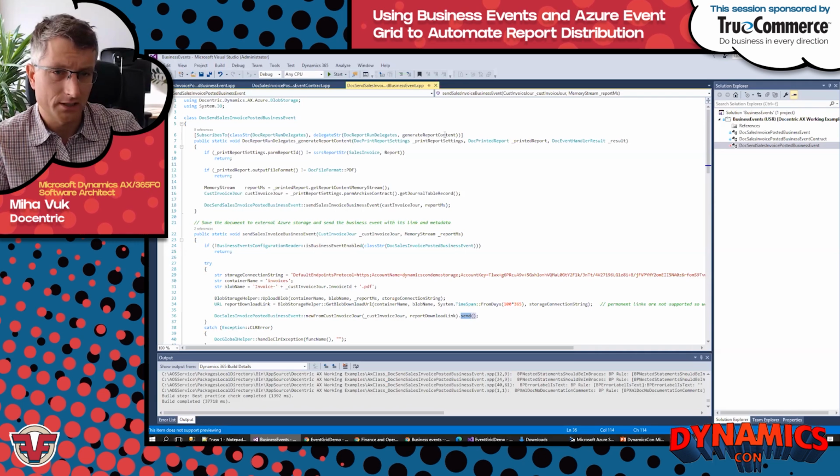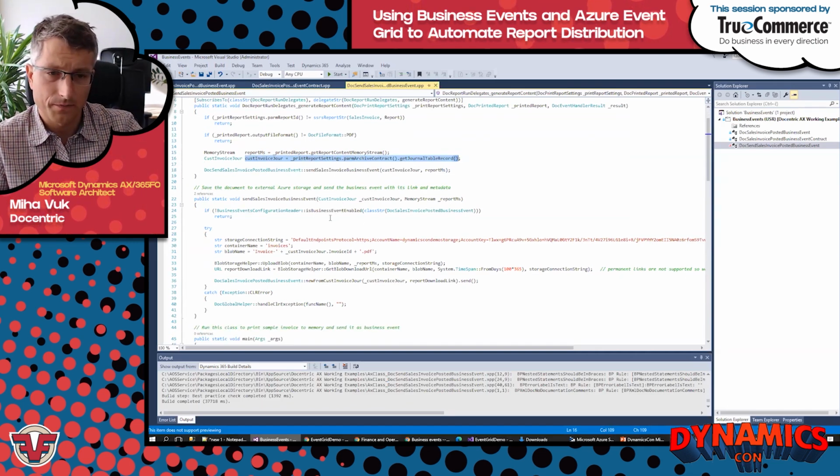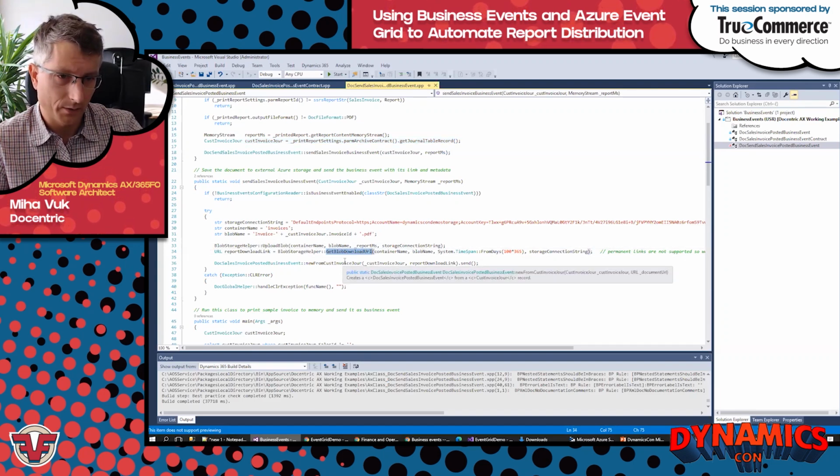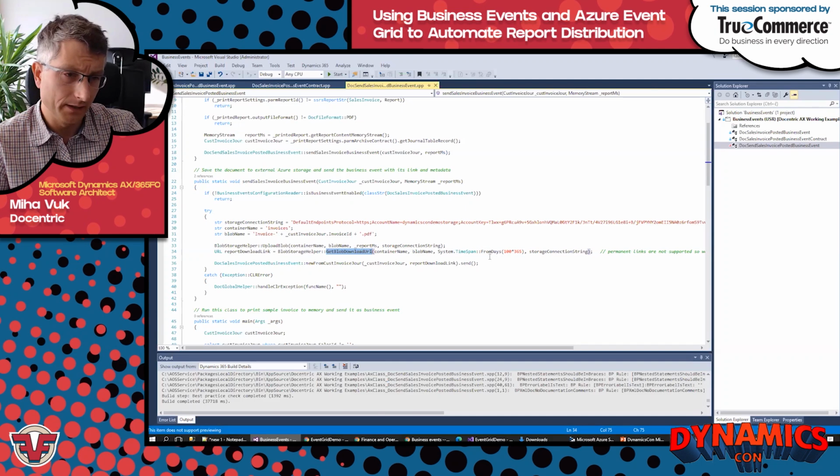So we have just subscribed to this code event, where we receive a memory stream with the report content and the customer invoice journal record. Then we call the code for constructing and sending the business event. We first upload this document content to Azure Blob Storage and get a download link, an anonymous download link. So anyone with a link can use it. We have to set the validity of a link, but we set it to 100 years, so enough for everyone.